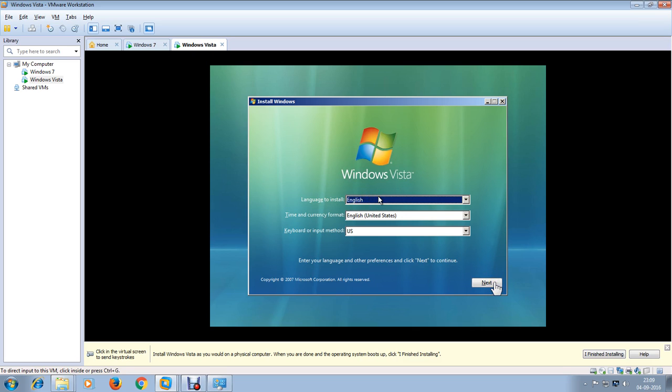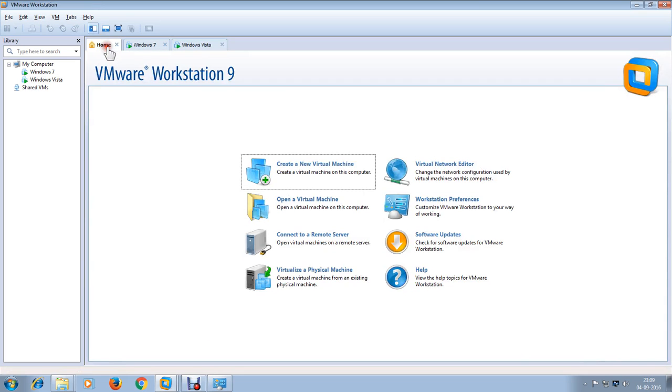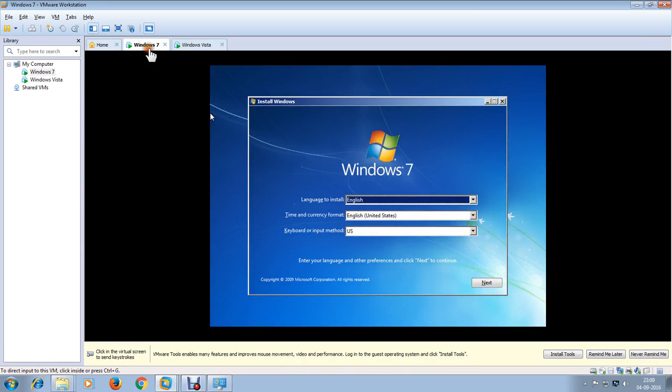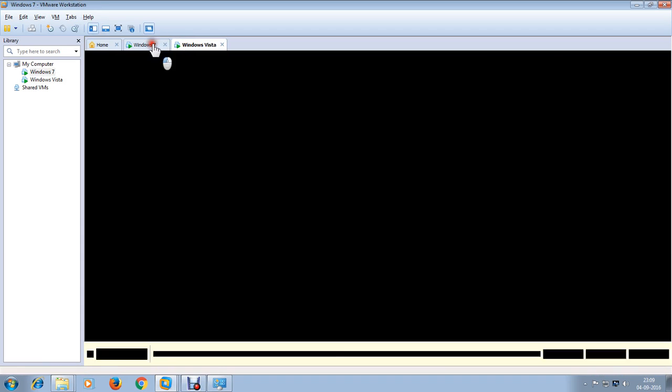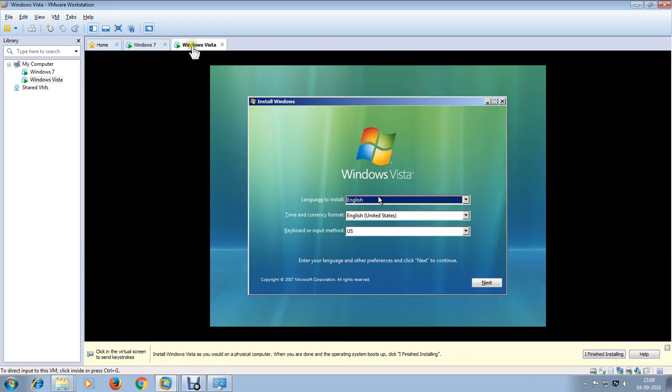Okay, so that's it for today, and I hope that today you have learned how to create a virtual machine for yourself. And creating a virtual machine is nothing but creating a virtual computer on your basic computer. Oh, it was just a revision, please don't mind.